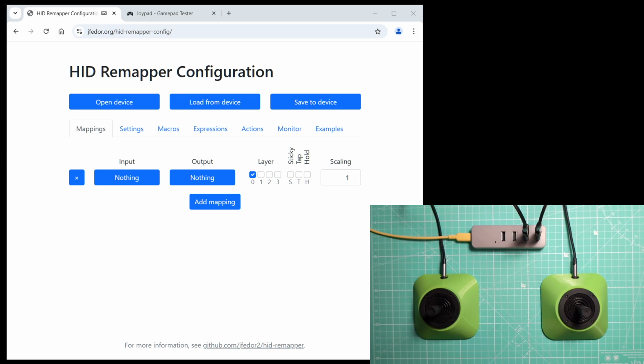Let's talk about per-device mappings in HID Remapper and how you can use them to assign different functions to two identical or similar devices plugged into HID Remapper. Normally, when you create a mapping in HID Remapper configuration, it applies to all devices that are plugged in.